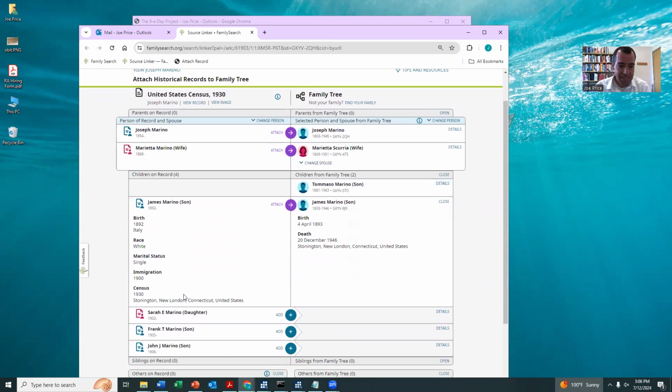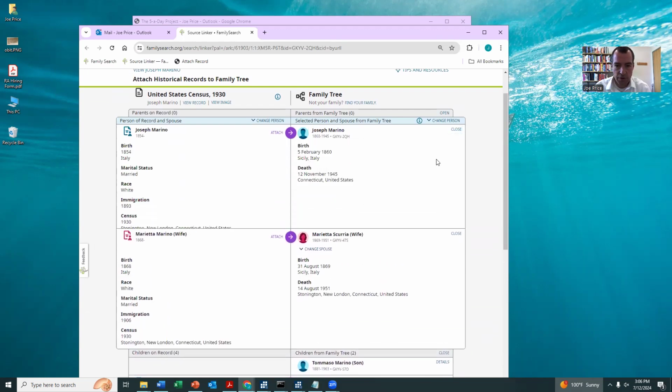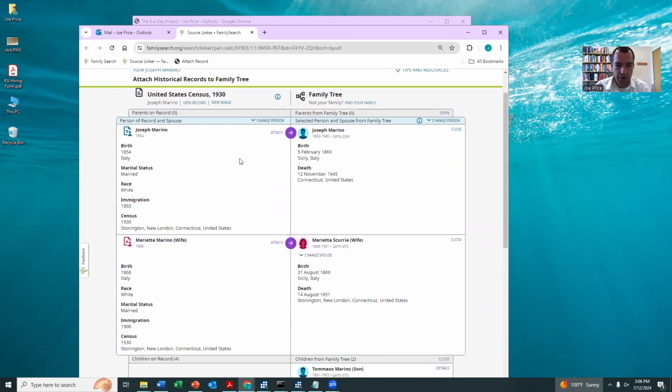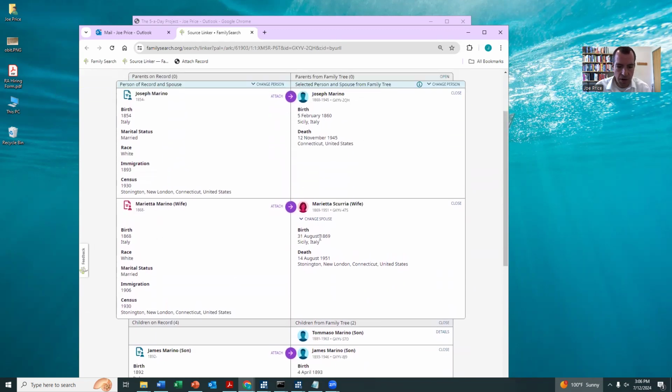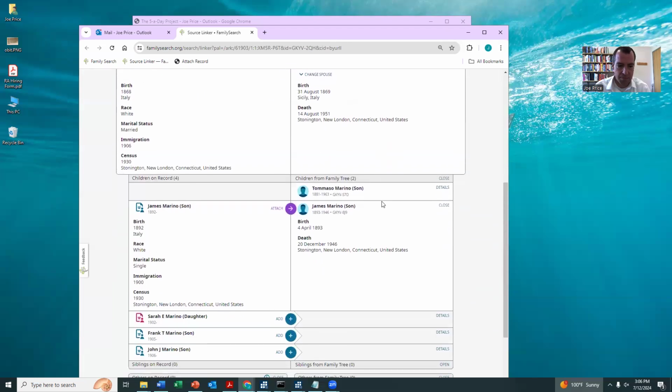But notice here, I can open up the details. And this is a fantastic hint. You can see, look, Stonington, Stonington. So she died in the exact same city where she was living in 1930. If we open up the details for the parents, you can see, look, the parent was born in Italy. Now, the birth year's off by about 6 years, which would be a little worrisome if we didn't have this really strong city connection here. And then you can see the mom is only off by a year, and she was born in Italy. So this looks like a fantastic match.